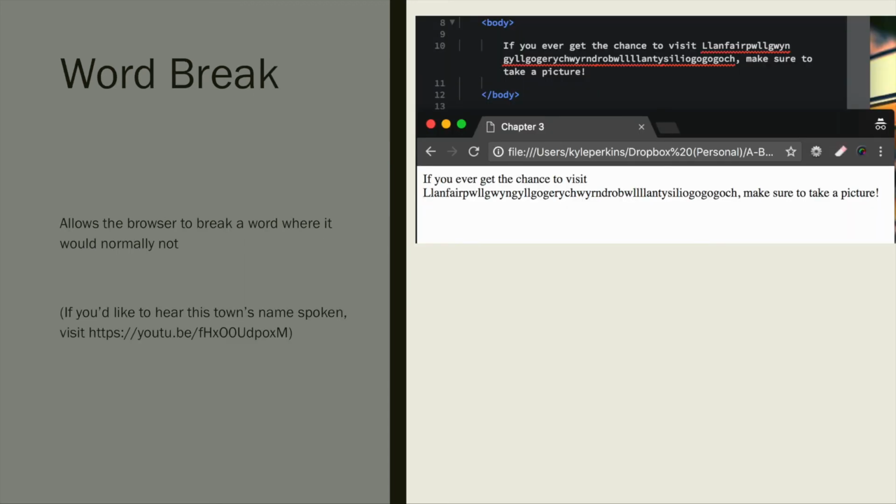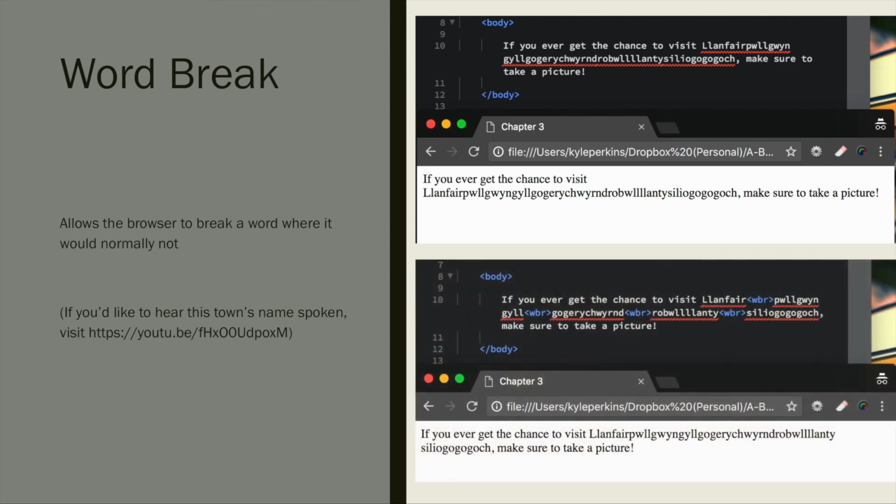Word break. This allows the browser to take a break from a word where it would normally not. If you recall from before, using line breaks, we are forcing line breaks into the browser code. In this case, we're telling the browser where it's okay to break a word. Now, if you take a look at the picture on the right, you see this super long word, which is actually a town name in the UK, holds the Guinness World Record for the longest town name in the UK. And we're actually going to use the WBR tag to break it, or tell the browser where it can be broken when it actually wraps things around.